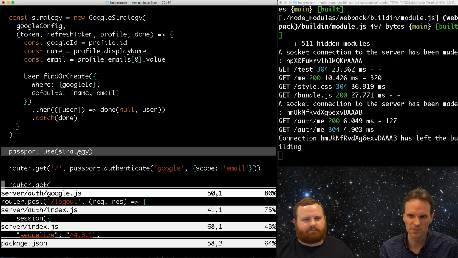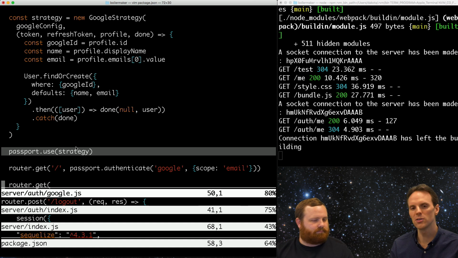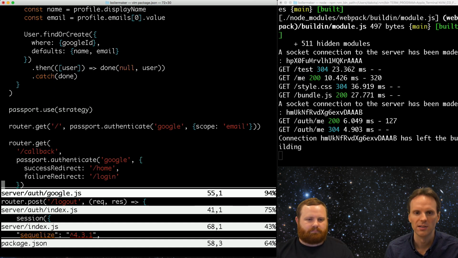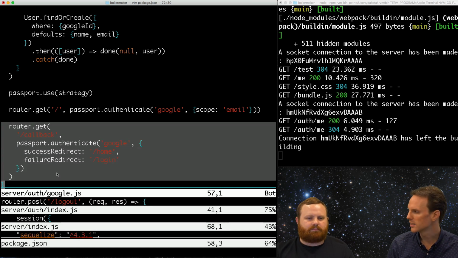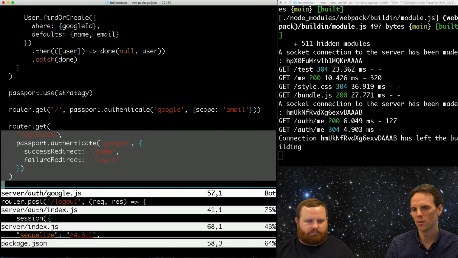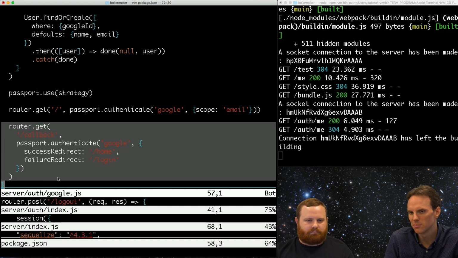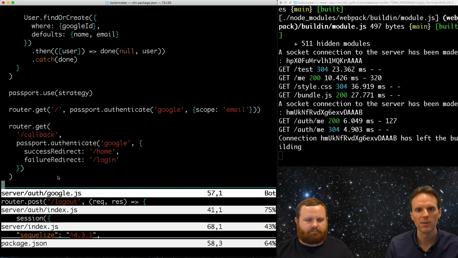If the verification callback succeeds, we find or create the user, hand it off to Passport, which means req.user has been set. Passport does one more thing. It goes to the success redirect, which is configured further down. Right there. It tells the front end, yes, you are correctly logged in. Please go to the home page. Or, oops, there was a problem. Please go to the login page.